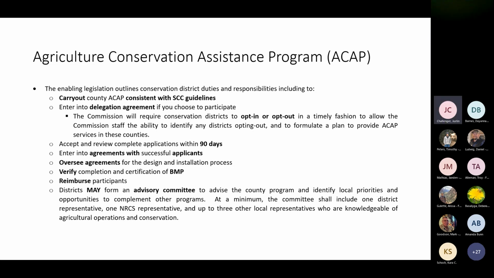The districts are tasked with entering into an agreement with the applicant to get the project, right? So in order to fund a project, they have to have an application that's complete, and then the district board will approve that application and enter into a contract with the ag operation to implement that project. Very similar to the dirt and gravel road.